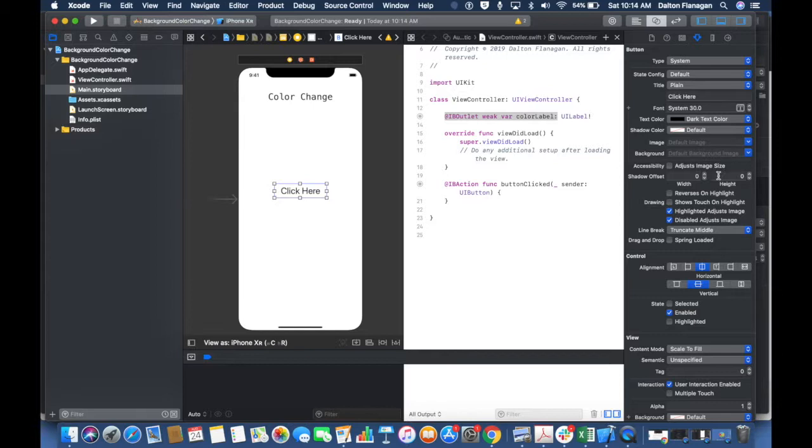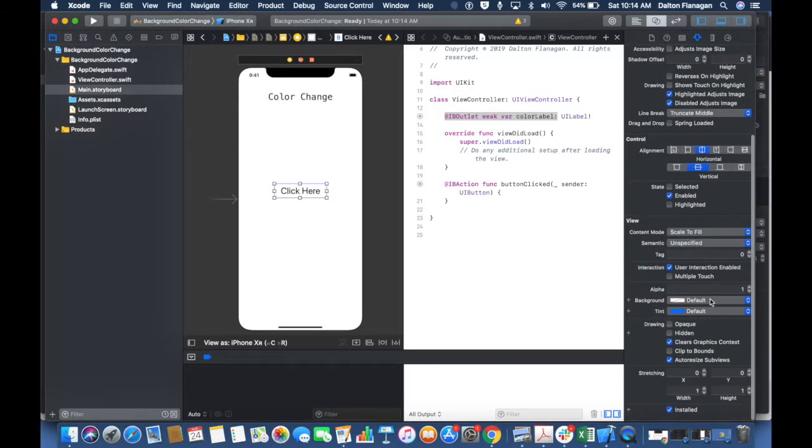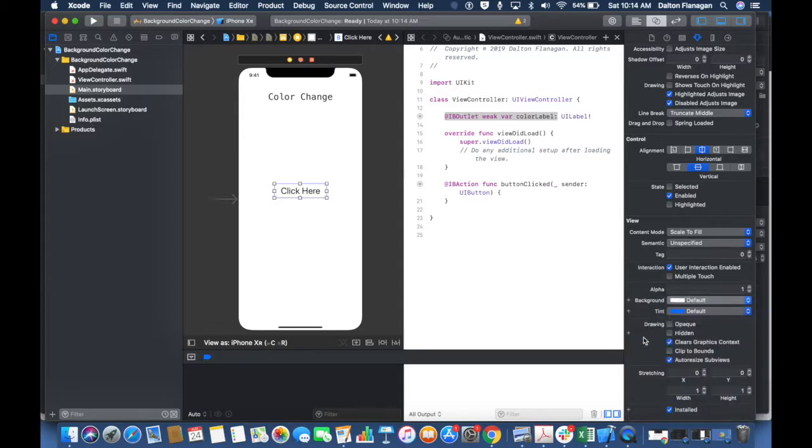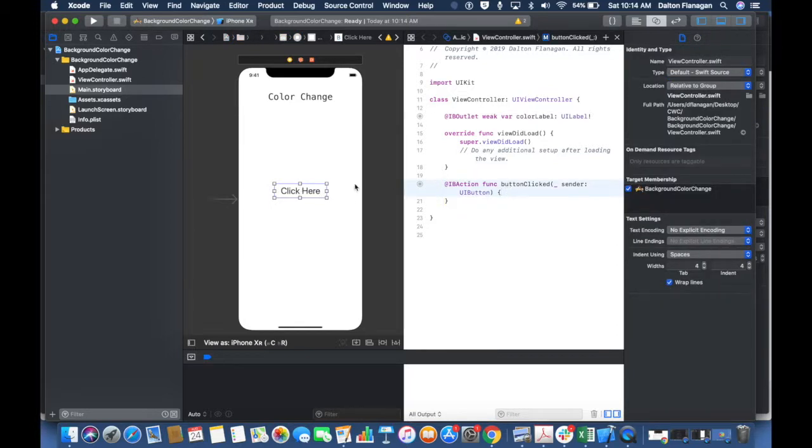Alright, one more thing I think I'm going to change is the background color. Right now it's on default, which is like transparent, but I'm going to change it to white. Alright. I think I like how that looks. So now what we want to happen is when this button is clicked, we want to change the background color. So where we connected this button over here, you can see an IB action function button clicked, and then these curly brackets, and this is where you're going to put the code. When this button is clicked, what do you want to happen? You're going to put it in here.